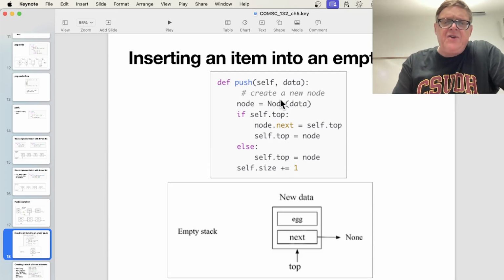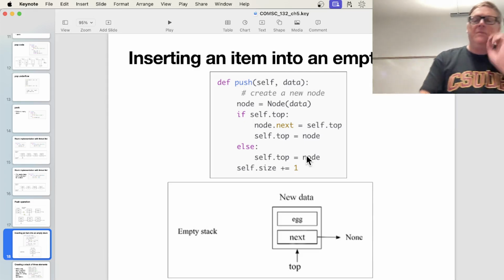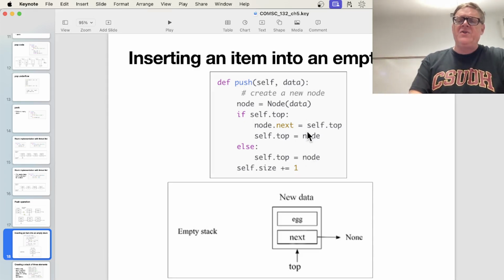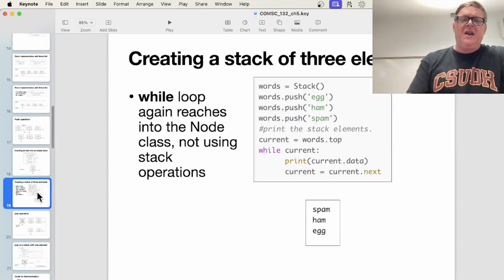This is push, so you create a new node, and then if you're at the top, you make your node point to the top and make it the top, otherwise you just add it to the existing one. So I think this is the one that makes a new stack with just one item, and this is the one that adds to an existing list.